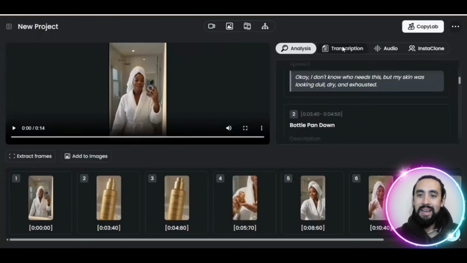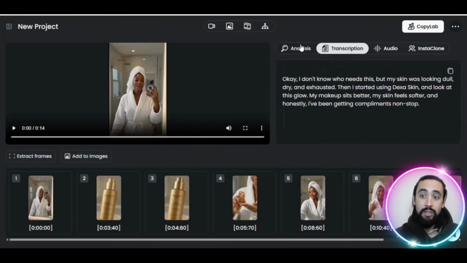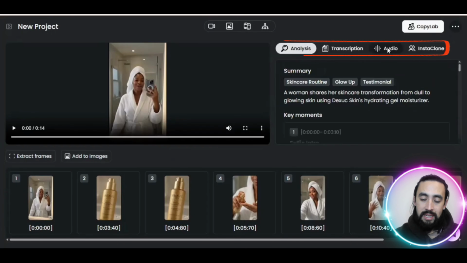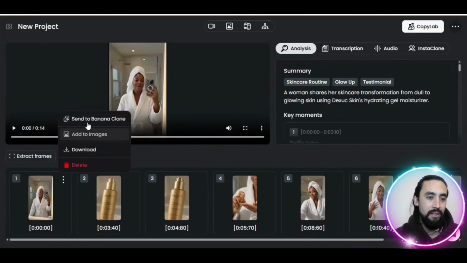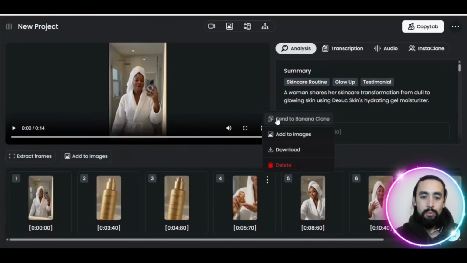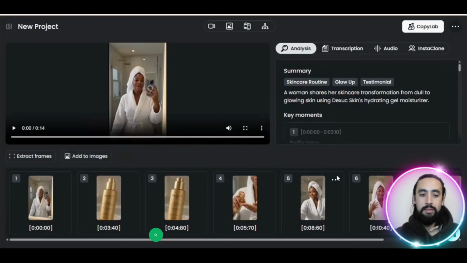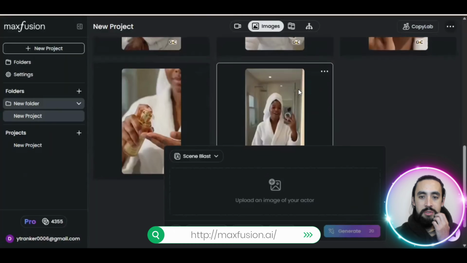All right, so as you can see, the analysis has been done. It's given us the transcription, which is great. Everything's there. It's given us the audio. All the different segments are here, and we can add to images, whichever section we want. So we're going to start with that first image. So I want to take that fourth image as well, add to images. So you just start with those images first.